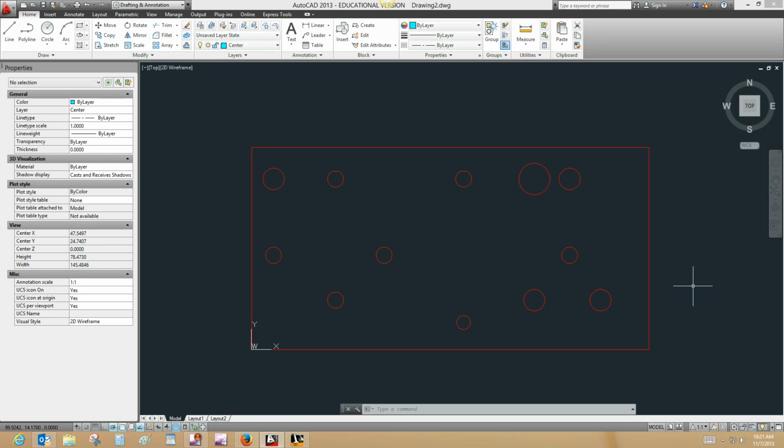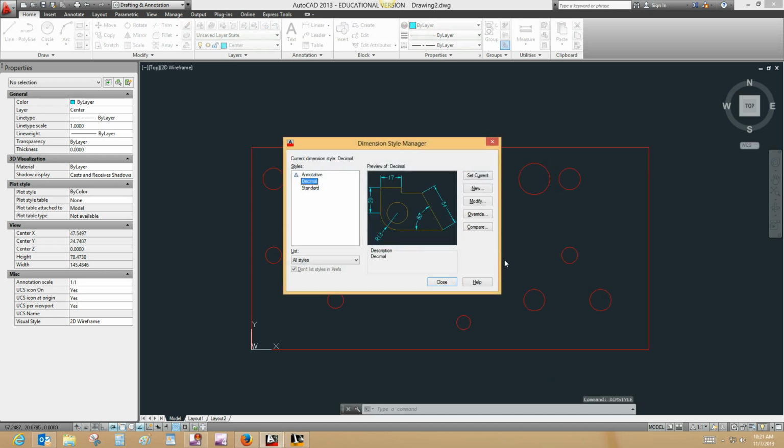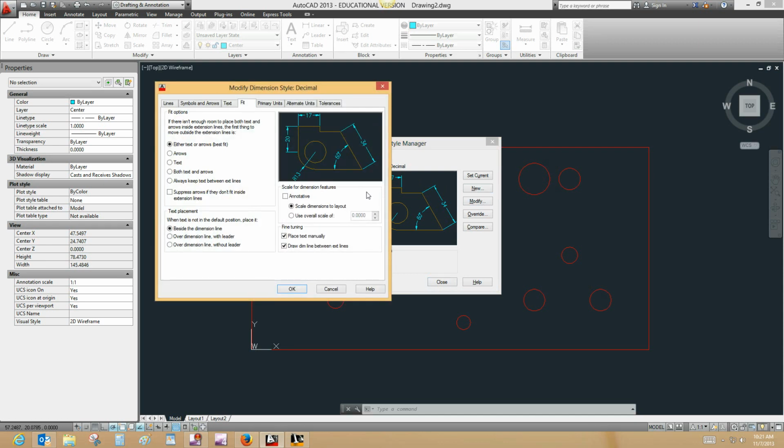Okay, so now let's apply our center marks. Based on the size of these circles, we have one with a diameter of 3.1. I think we may need to adjust or at least check our settings in the dimension style manager. So type dim style and then enter. This should already be highlighted, but if it's not, select decimal and then select set current, then select decimal again and then modify.